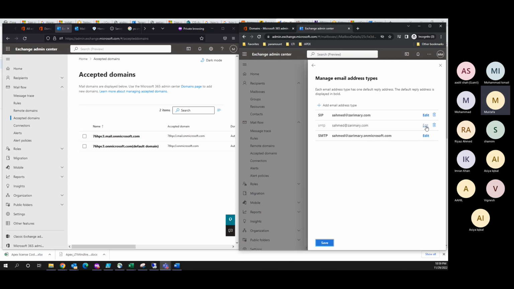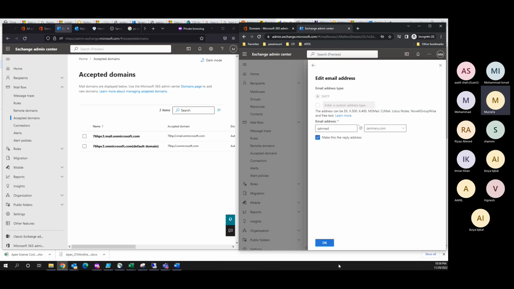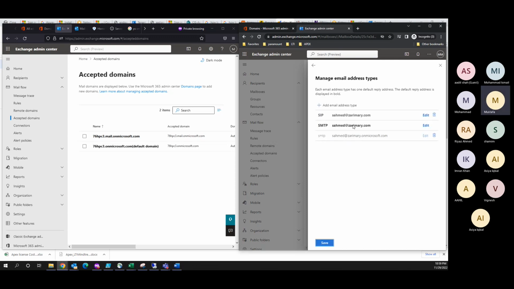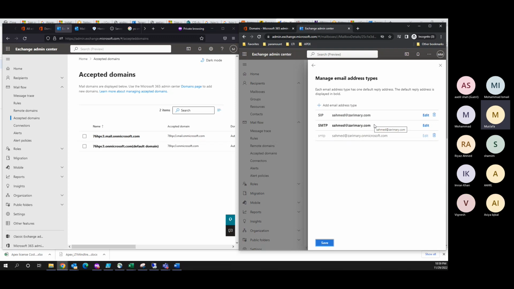But I will leave jarimari.com as the primary email address. So when you see this bold one, what is this? This is the primary email address. Primary email address means the recipient will see this as the email address whenever Shakir sends any email. So this ID will be reflected in the user's inbox.